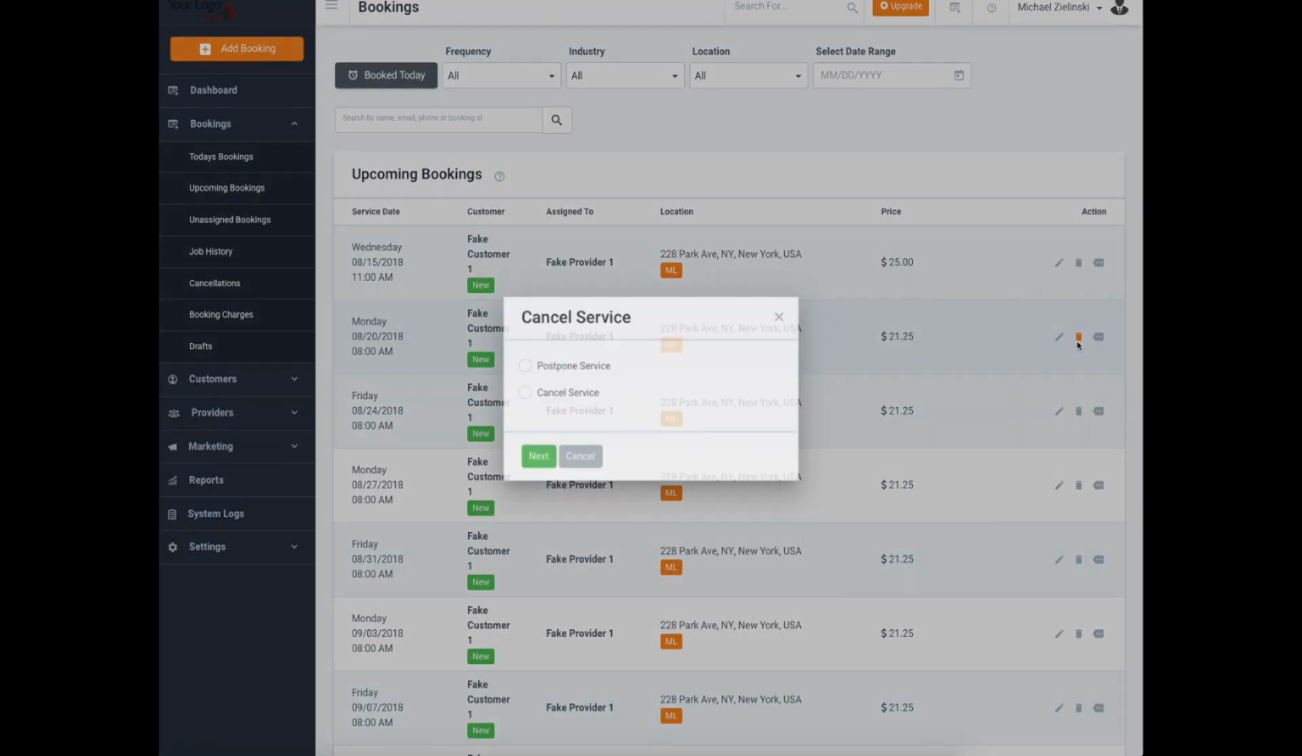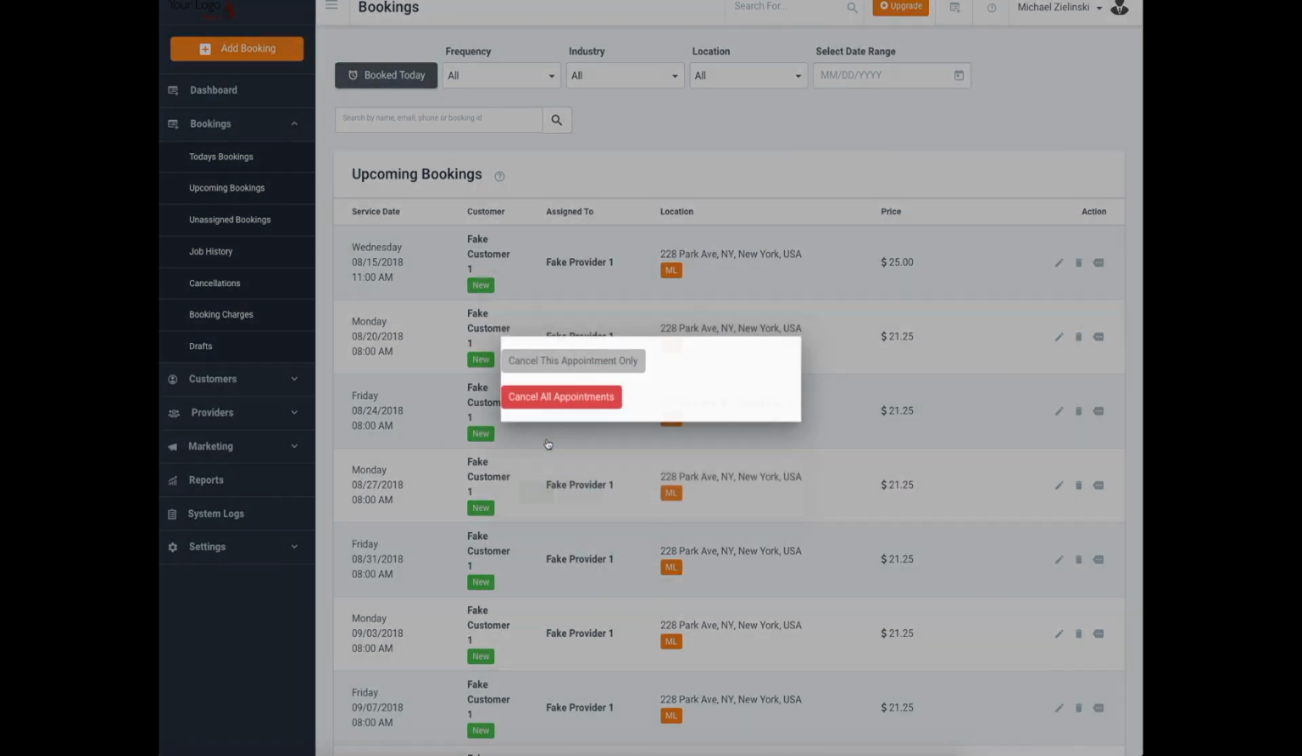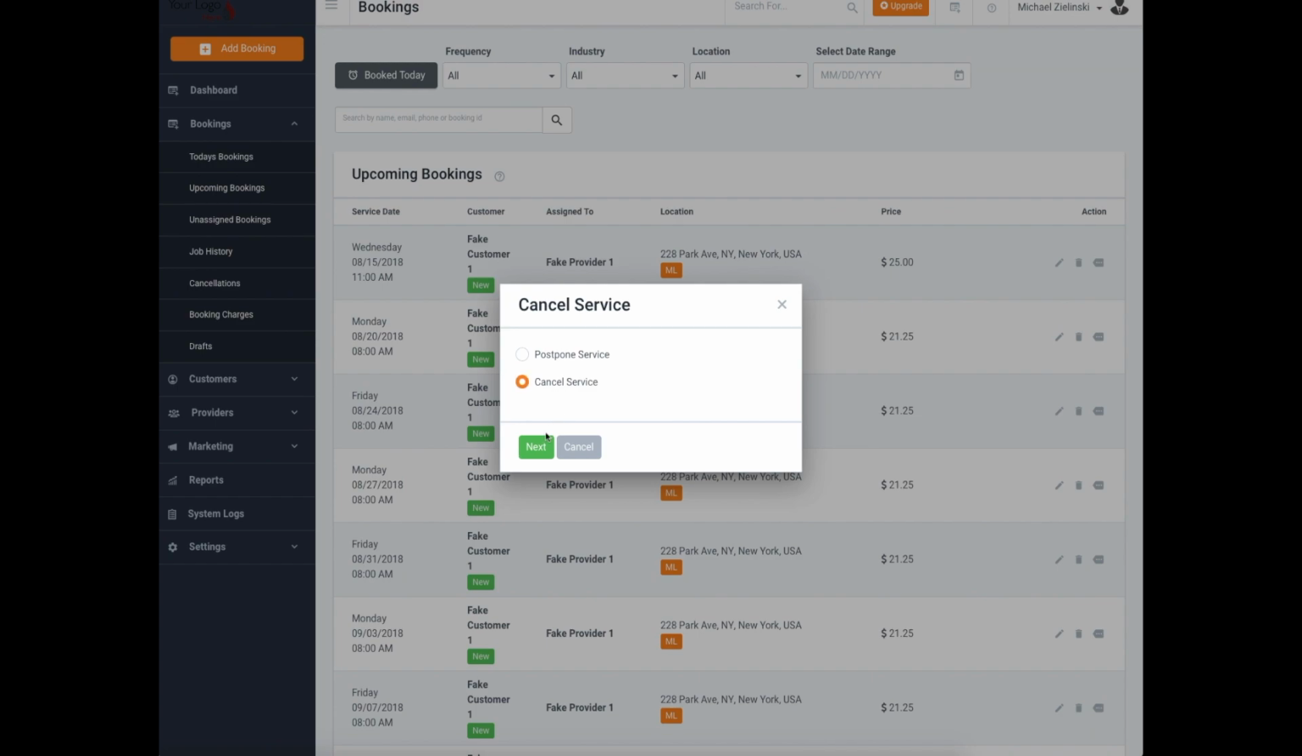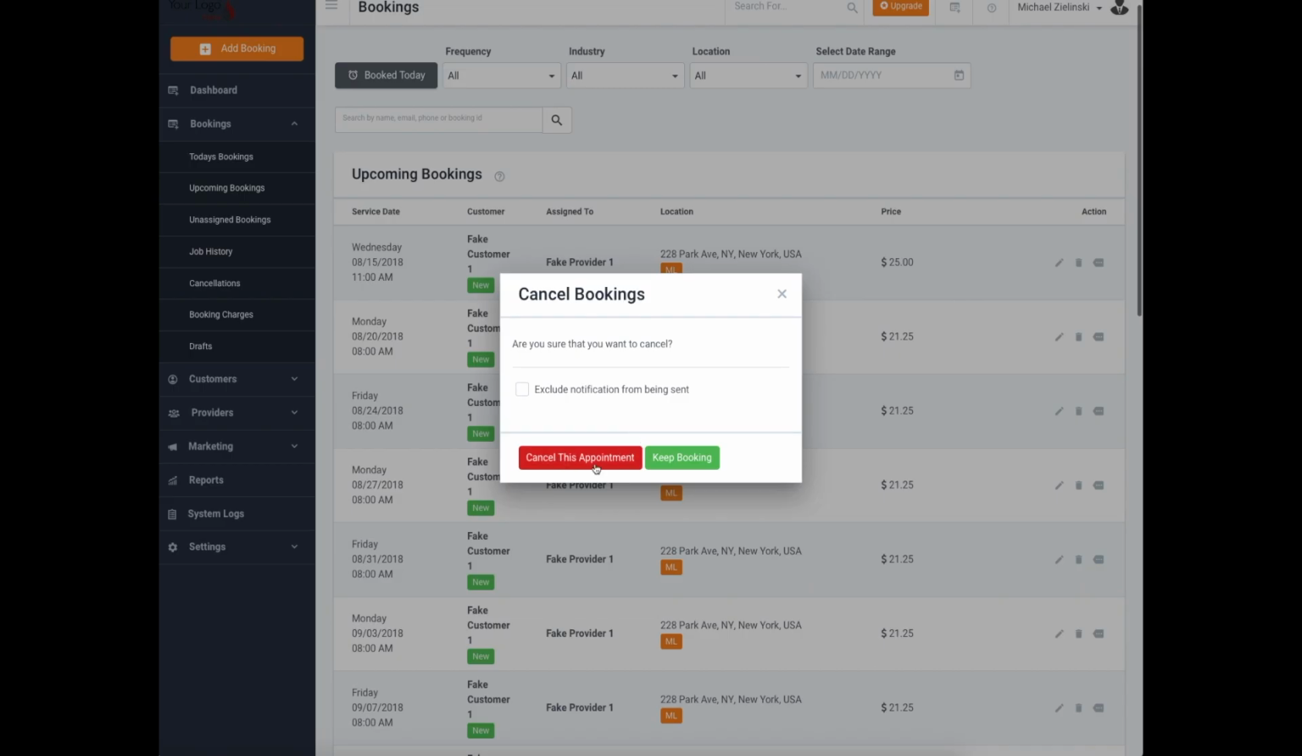Now, if you want to cancel the service, you'll have two choices. You could either cancel this appointment only or cancel all appointments. In order to cancel all of the appointments, you will have to go to the most upcoming one, the one that is going to happen next. If you go to the second one, you will only have an option to cancel that specific one.